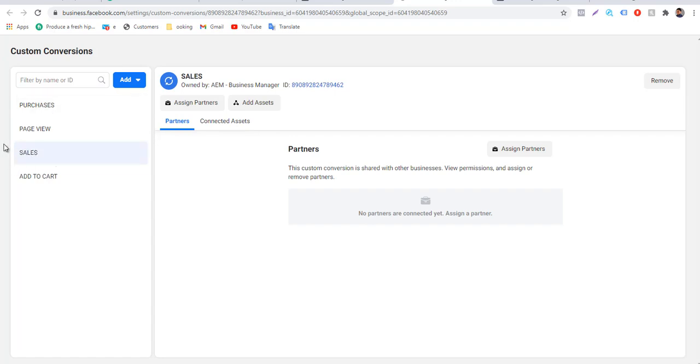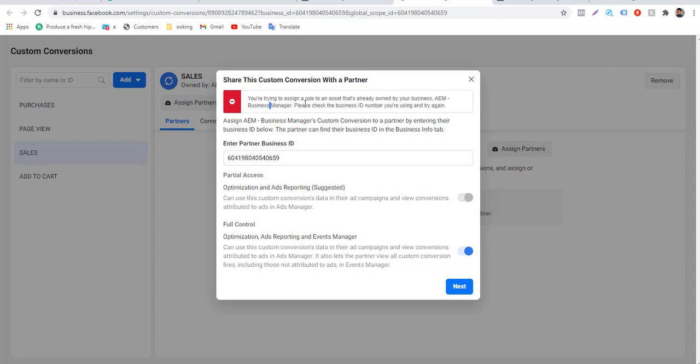It's showing sales. This is the one I just created, called sales, right? Now assign partners. Partners, assign partners. Just click on add assets. So, you are trying to assign a role to an asset that's already owned by your business. Okay, because we already have this.